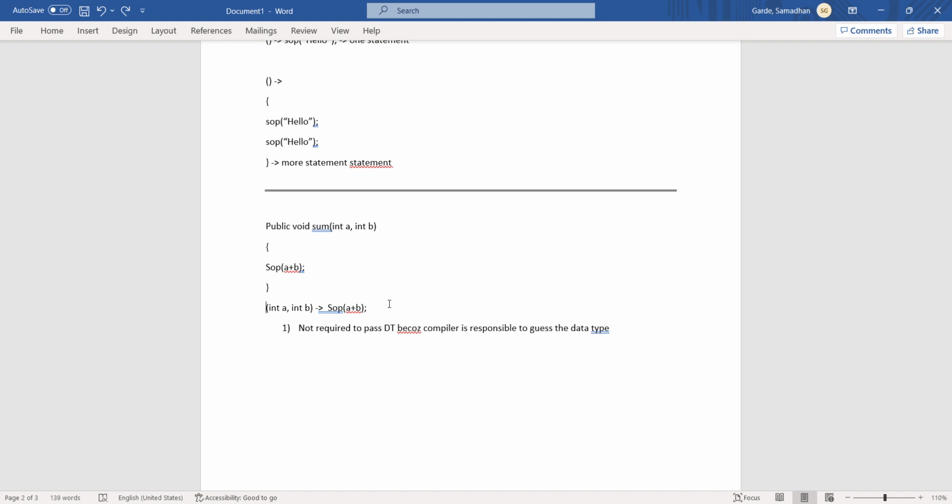Okay, what does the rule say? The data type is not required to pass, so the compiler will automatically guess the data type. Let me convert this as per the rule. Let me remove the data types. Okay, so this is the statement after applying this rule.